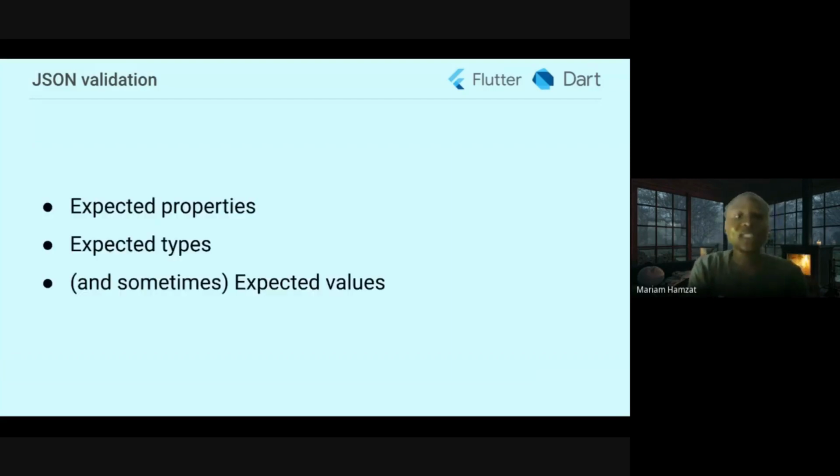Now, our JSON validation. What JSON validation really means includes these three items on the screen. One is to ensure the properties we want to validate exist on the data. Also, ensure that the data types of those properties are correct. And lastly, validate that the values match exactly what we are expecting. These three things are very important when doing JSON validation.